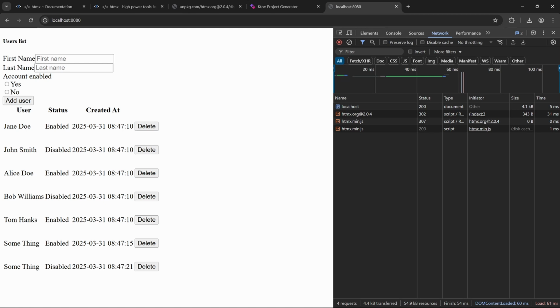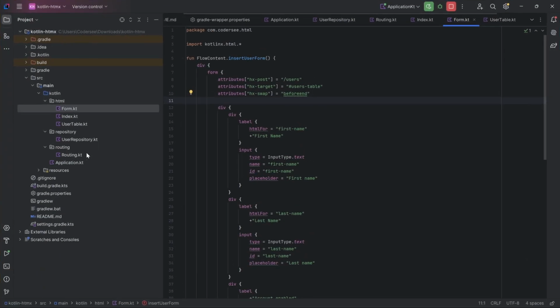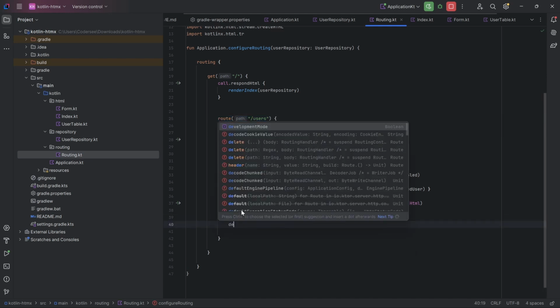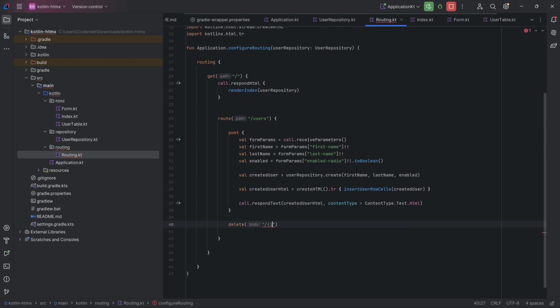So at this point, we know how to display and add new users with HTMX, so let's learn how we can delete them. So as the first step, let's prepare the Ktor handler that will use the function from our repository. So let's get back to IntelliJ, routing, and in there, /users, I would like to add the delete endpoint in there /id, because we would like to delete user by identifier.